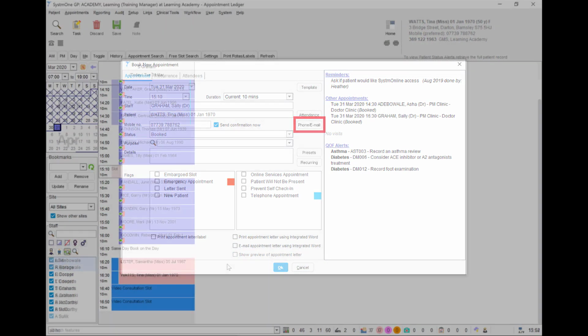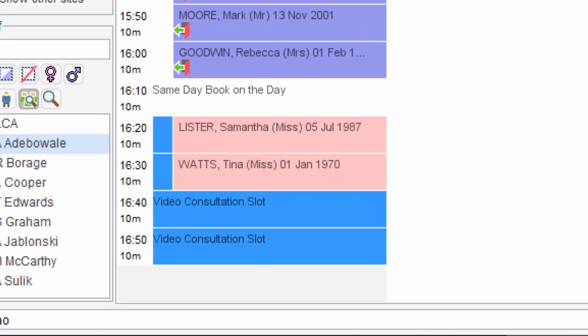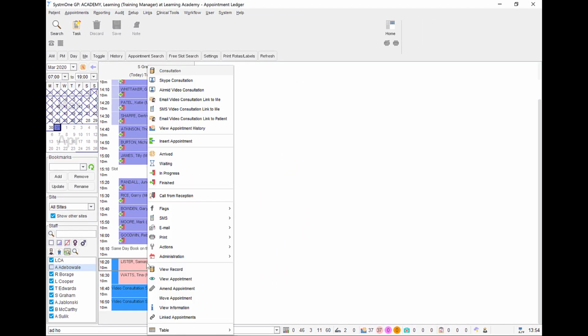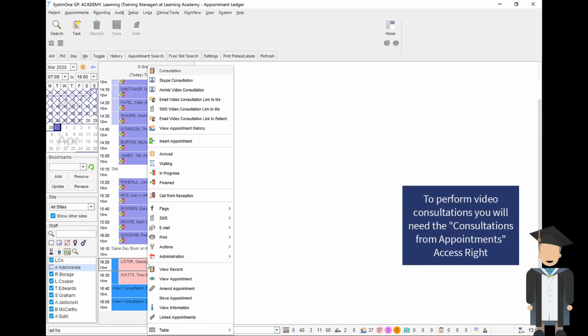In order to perform a video consultation via email, the patient will need to have an appointment booked into a video consultation slot. To send an invite to the patient, right-click over the appointment and we'll see a number of options for video consultations. If we can't see these options, it may be that the appointment is not booked into a video consultation slot or we are missing the required access rights.